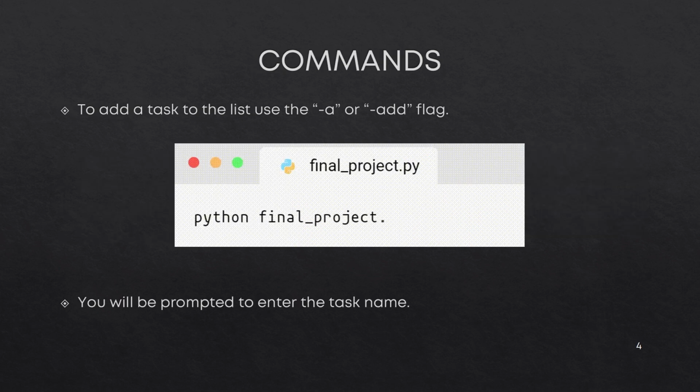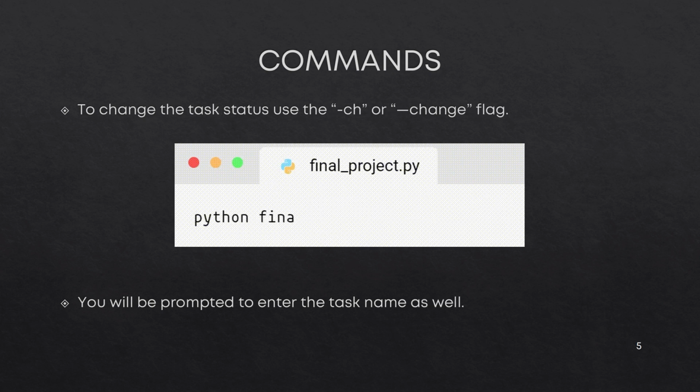To add a task to the list, use the a or add flag. You will be prompted to enter the task name. To change the task status, use the ch or change flag. You will be prompted to enter the task name as well.